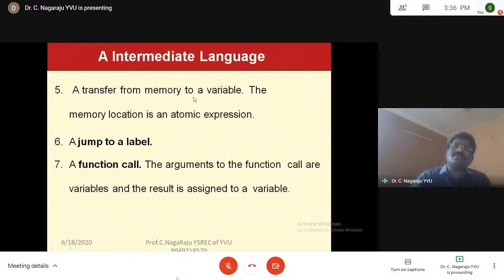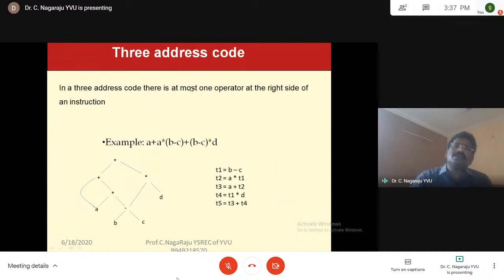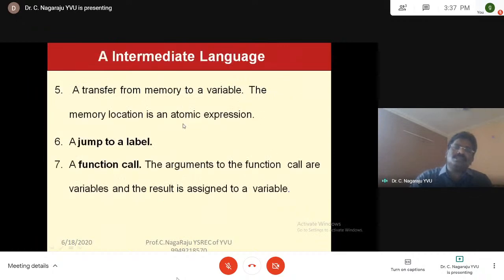And the transfer from memory to the variable, that means arrays, how to represent the arrays like this. Memory locations, atomic labels, that is the go-to statement, how to represent go-to statement in the intermediate language. A function call, that means suppose when you are using the function call and function, how they are represented in the intermediate code. Or next, that is the thing like this. That means this is the grammar.